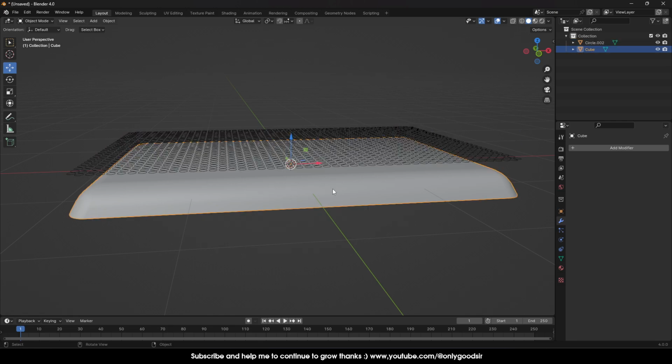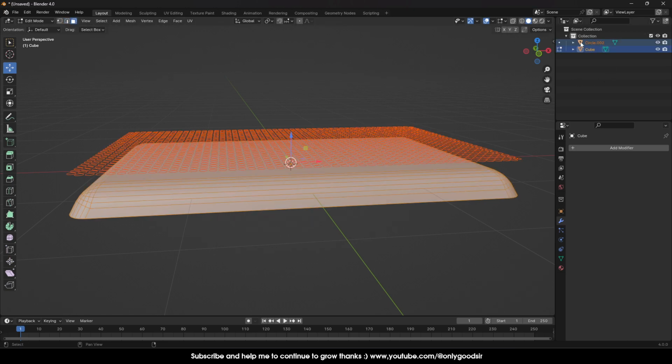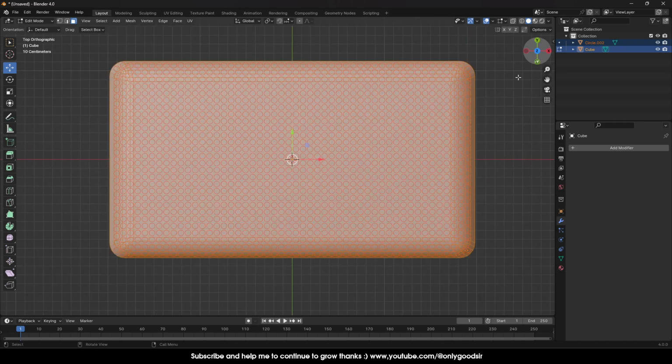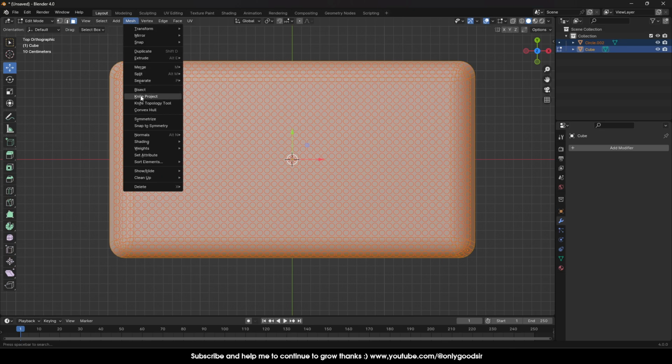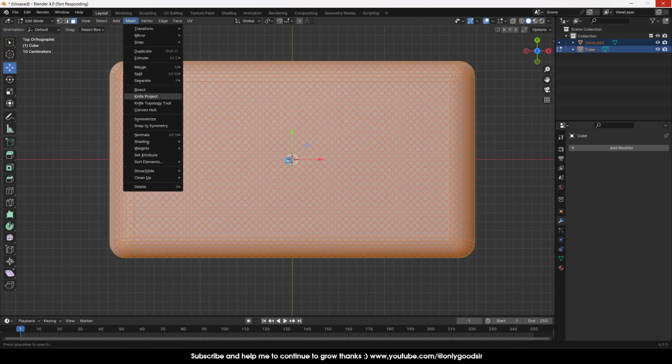All I'm going to do is go to this mesh here. Go into edit mode, make sure it's selected. Then shift select these circles. Look at it from above, and what we're going to do is project that. So we go mesh, knife project. And let it calculate, it'll take us a few seconds. Take a few seconds to calculate.